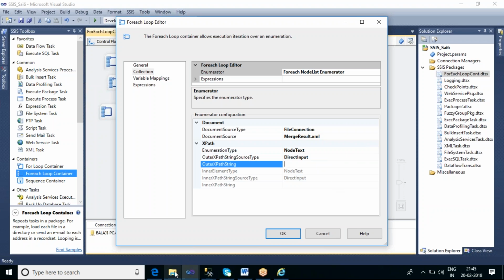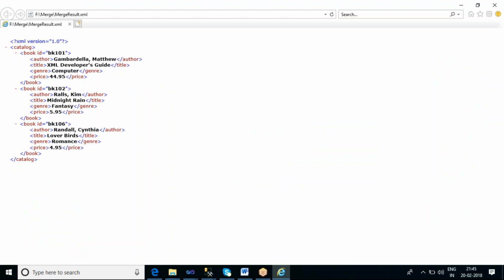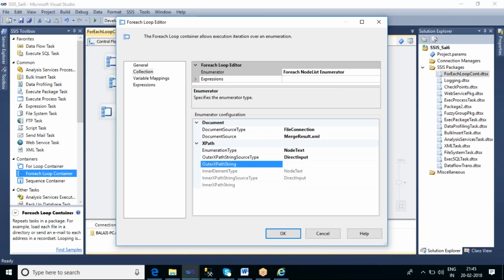Now in this XML file we can see that my parent root name is catalog. Okay, and the sub child node name is book. So book 1, book 2, book 3, like this. So if you want to loop through the node text, you can specify it. I want to loop through the catalog, that is the parent node name, and I want to loop through all the child nodes, then just specify the parent name. Now let me see what will happen.